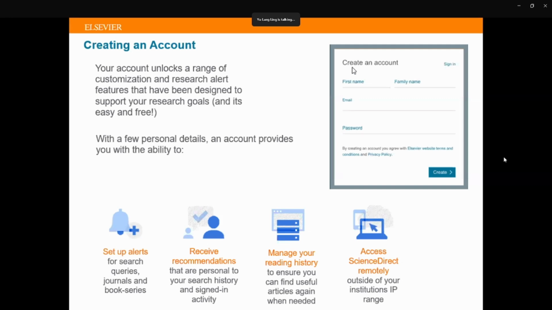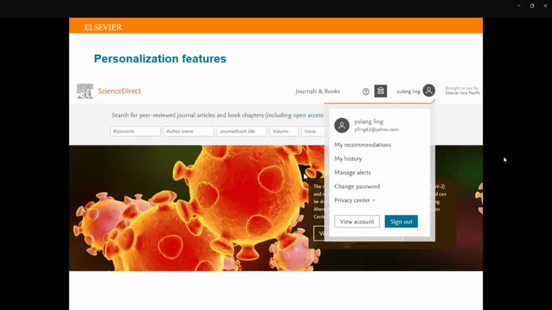But if you want to register an account where you not only can unlock these three features, but at the same time also use this account to access ScienceDirect remotely, then you have to register with the institutional email address, with the UTHM email address. After you register, you can sign in and you can find your username appear. You just click on your user profile, then you can find hyperlinks for you to manage all your customized or personalized features.